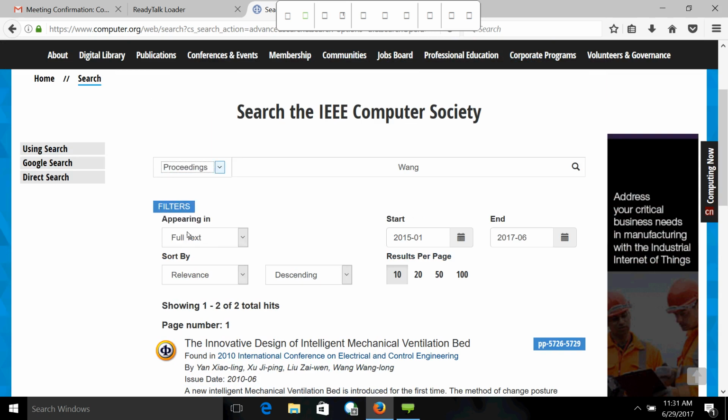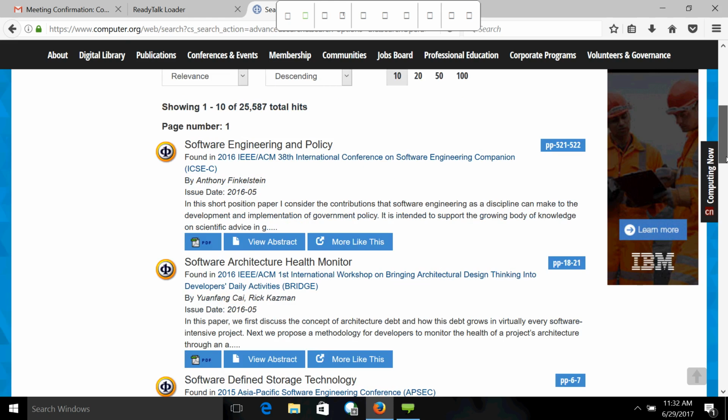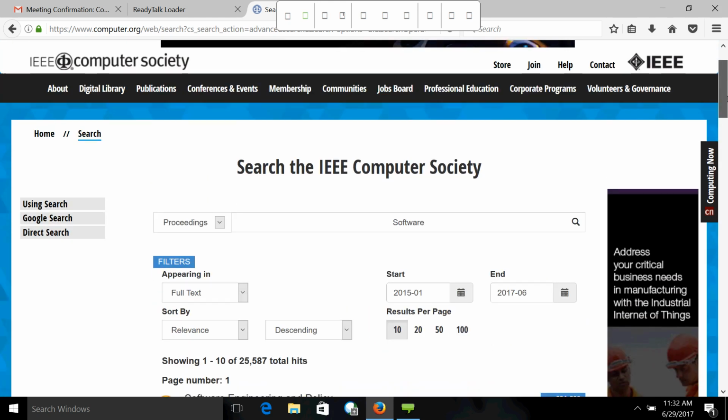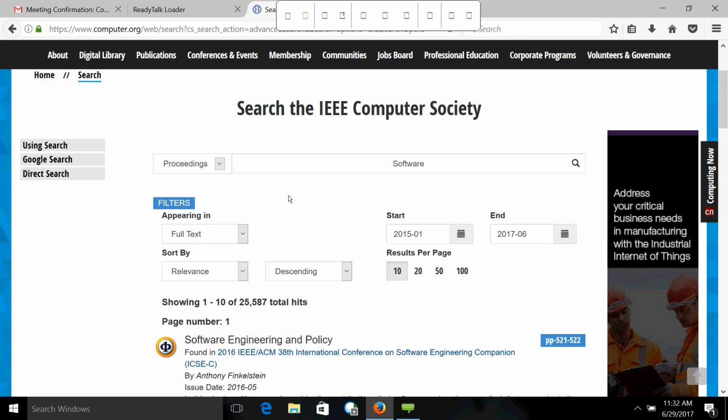And I can search proceedings. There are some special options for searching proceedings. With the proceedings, I can also search by acronym, conference name, the date, maybe I remember when the conference was held. There are additional options for searching in your proceedings as well.